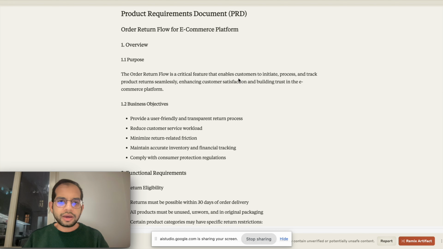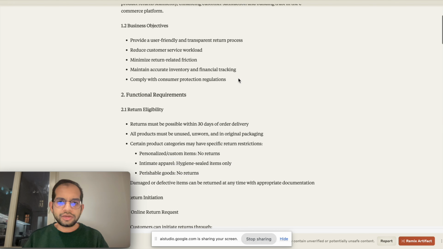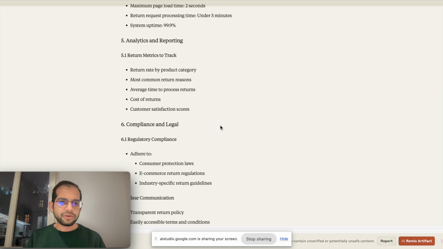I'm working on a PRD for a return flow for an e-commerce platform. Can you take a look at section 5.1 and suggest what other important metrics we should be tracking? Okay, besides what is listed in section 5.1, you could also track the following important metrics.